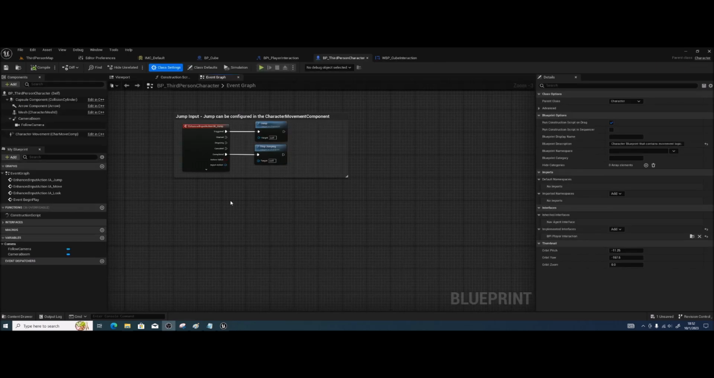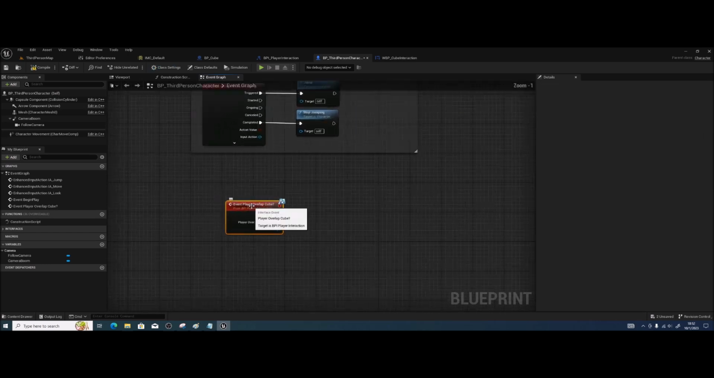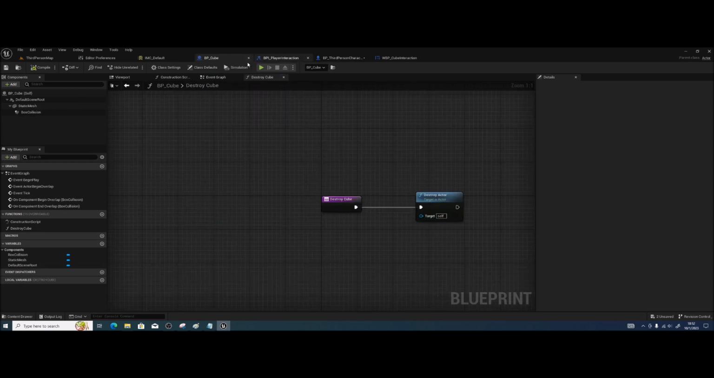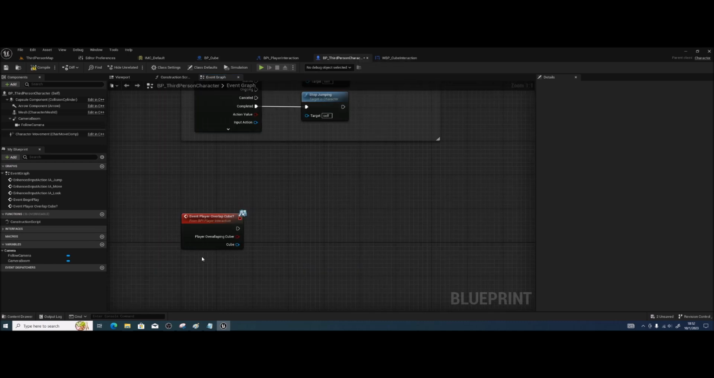Now we're going to jump into the BP third person character and actually set up this interaction properly. So first of all, we want to type event, and let's just find it, event player overlap cube. So you'll see a few things here. First of all, there is this variable here, the Boolean, player overlapping cube, which I've misspelt terribly. And if you remember, we set that up here. When the player overlaps, that is true.